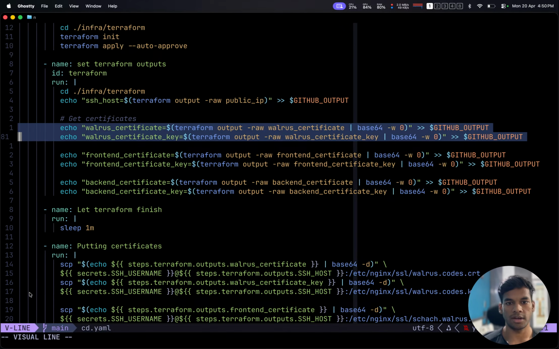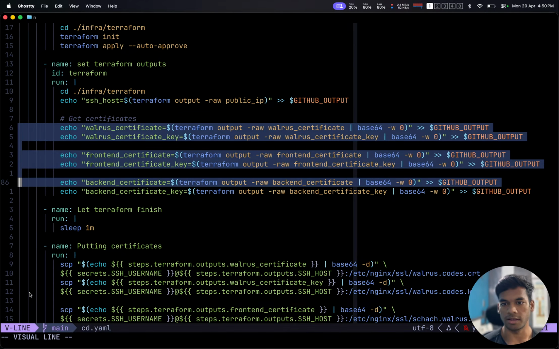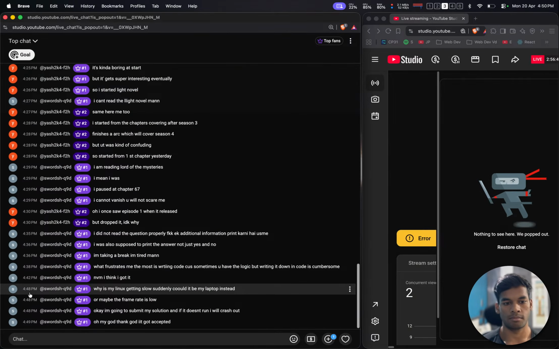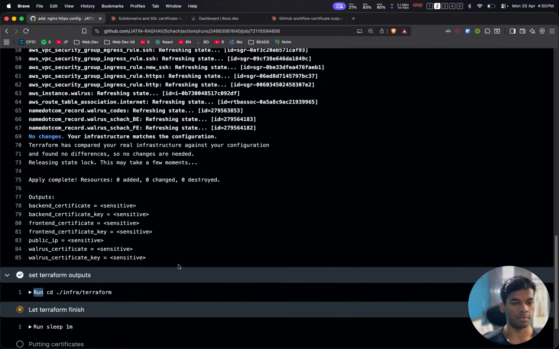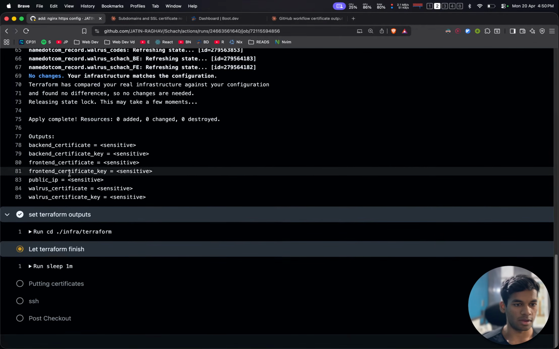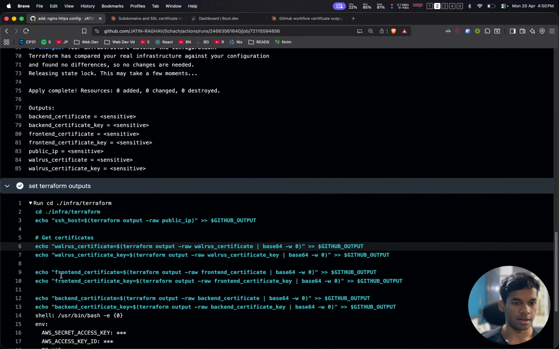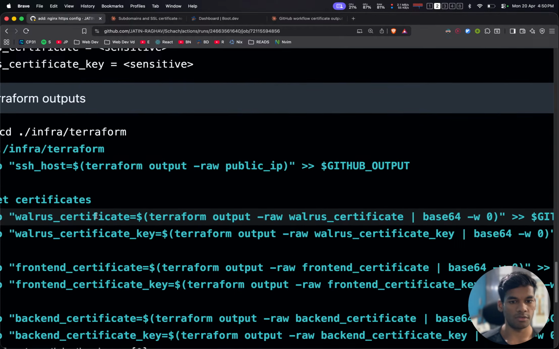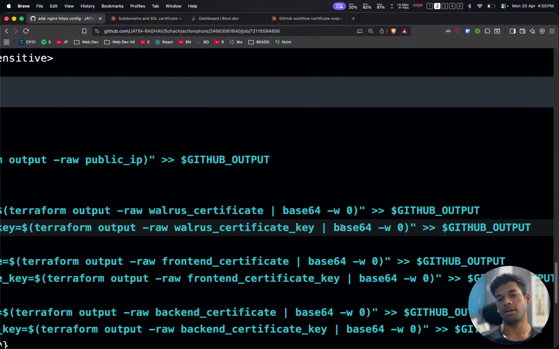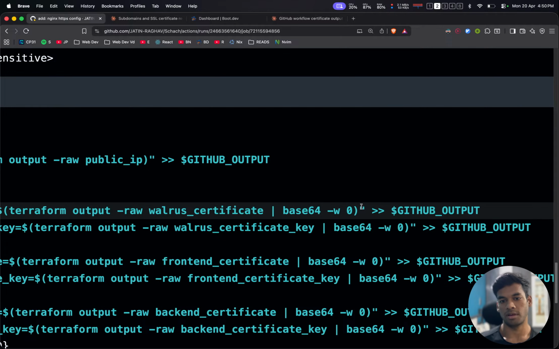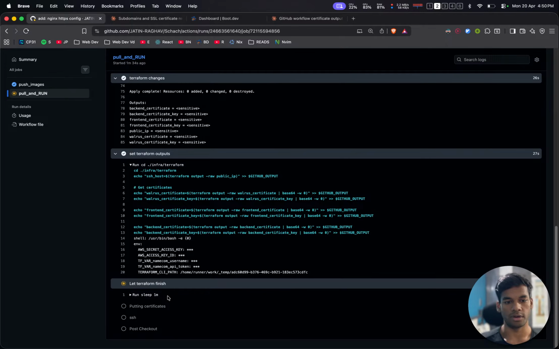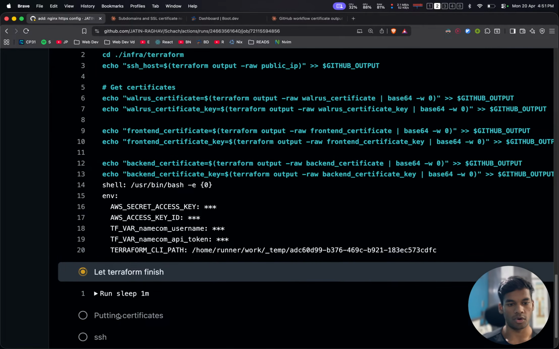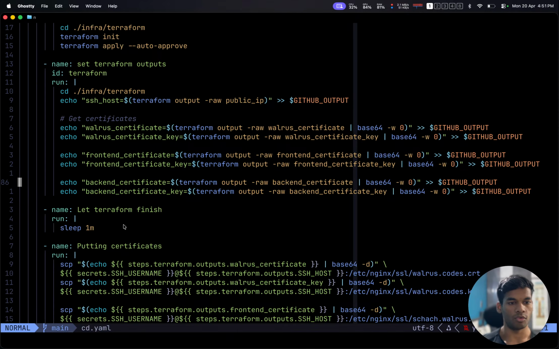Get certificates. Yep, that should not be taking that much time. Oh shit, it worked. Okay. That step worked. Cool. All of these ran successfully. I guess it was taking time because of this base64 encoding, removing new lines.